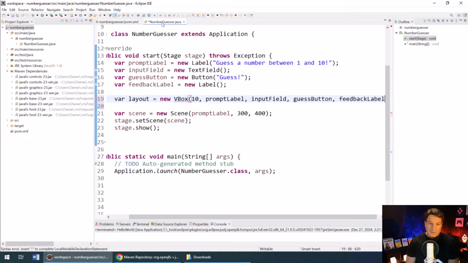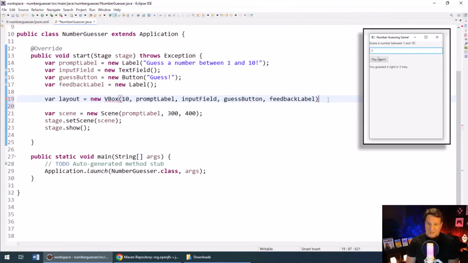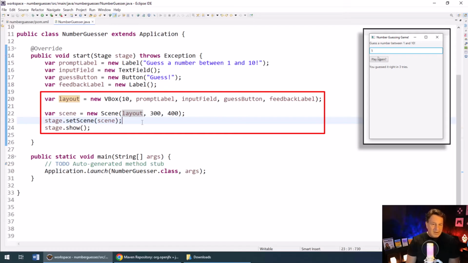So I'm going to double click over here on my number guesser to make it go full screen. Throw in the semicolon there to make everything look good. Control-Shift-O to organize the import. So VBox is imported. And now the scene isn't just going to be a prompt label, but the scene is going to be the prompt label on top of an input field, on top of the guess button, which is on top of the feedback label. And all of this is starting to look really, really good. Now, so what we do, we create the layout, we add the layout to that scene. We go to the stage, we set the scene, we show the stage.